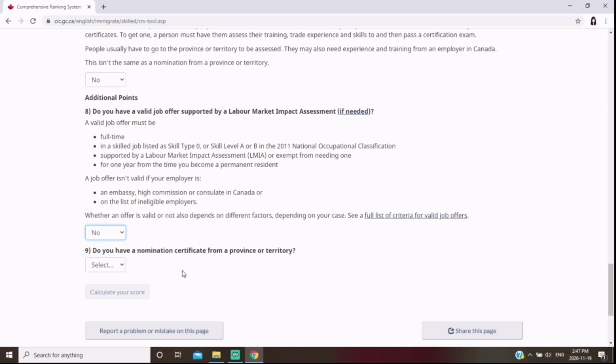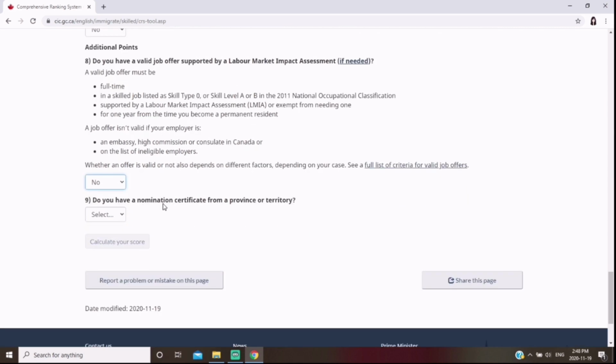So let's say if you select yes here, then definitely you'll be able to get 50 additional points if you have the full-time job offer supported by LMIA. Then after, do you have any nomination certificate from a province or a territory? It would be no here.